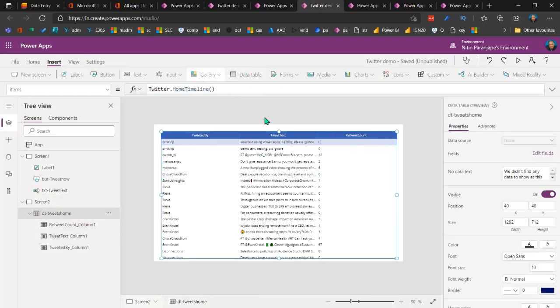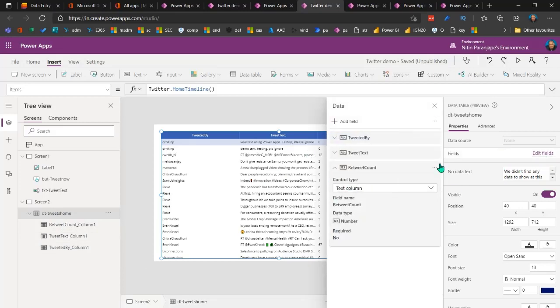So this is how you control the content of this. So data table and gallery are similar in that sense. They are a container and in that you choose the fields. The fields are chosen and edited from here.